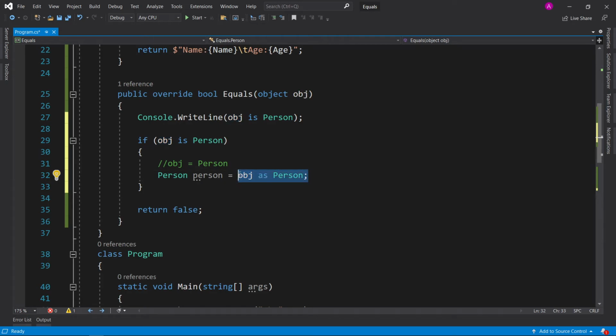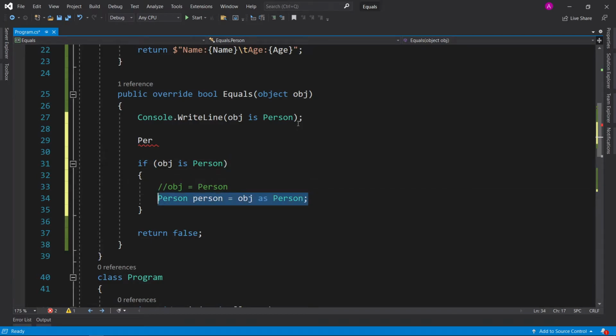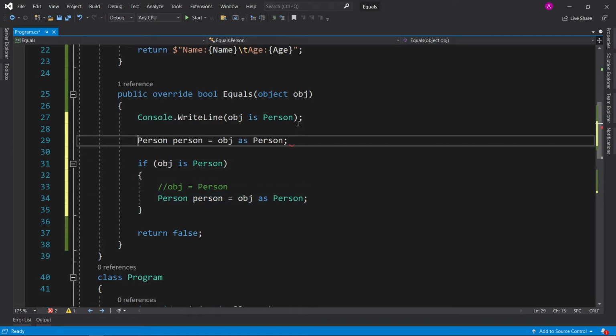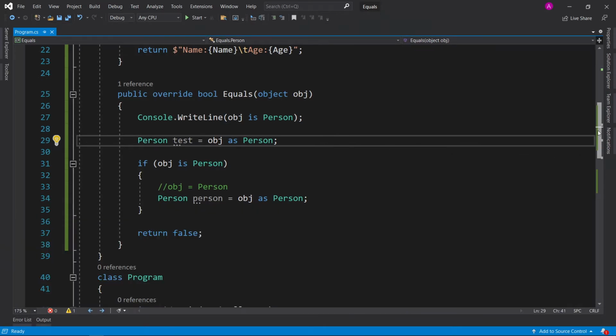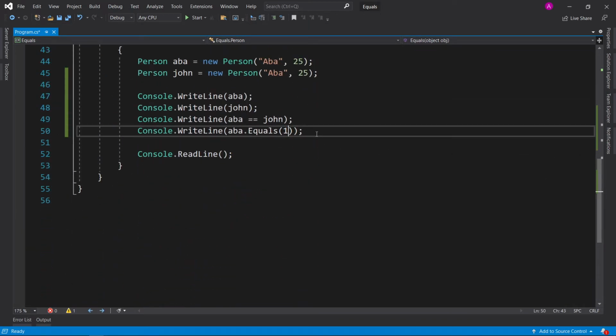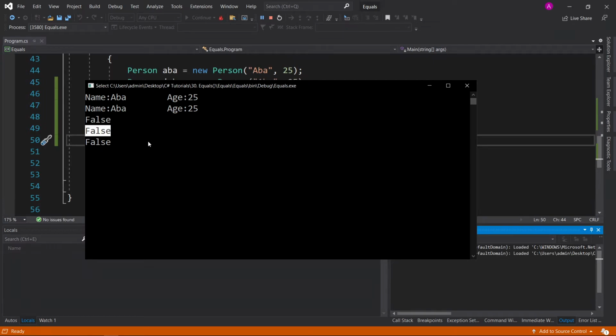If you try to do this line up here and the value passed in is not actually of type person, then you're going to have an issue. Let's demonstrate that. So we can just say person test equals object as person. Now if you run this code, we shouldn't have any issues right now, but there's going to be an issue when we actually type in 10. You see, it returns back false.